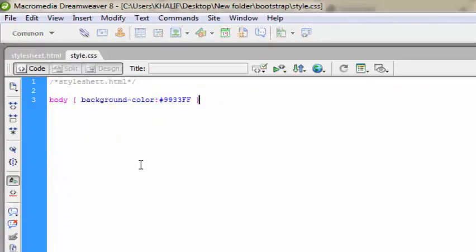The good advantage of this, which I explained earlier, is that it allows us to control as many HTML pages as we need to. The external style sheet will control them. That's all about external styling.